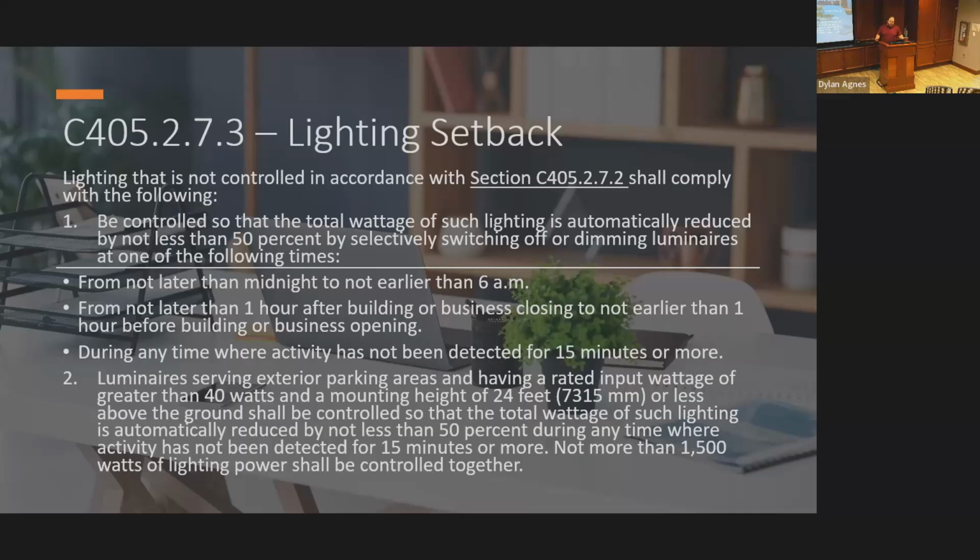Okay. There's a lot of knots in that sentence. Sorry, I'm going to go through it. This is kind of the big change that happened for exterior lighting controls. So we're controlling the rated input wattage, greater than 40 watts, and we're controlling the mounting height now. So 24 feet. This used to be very big variable ranges that you could have.